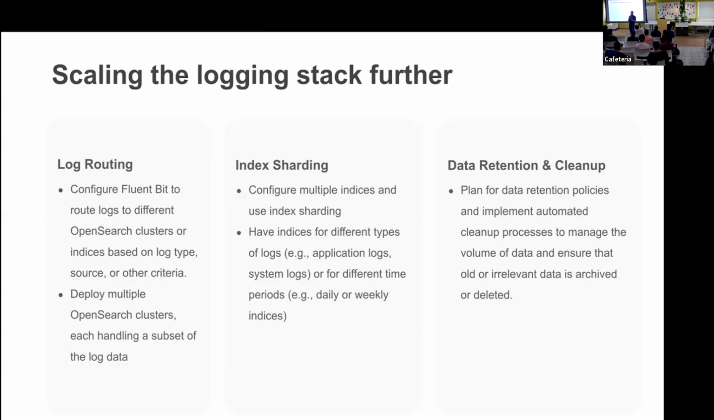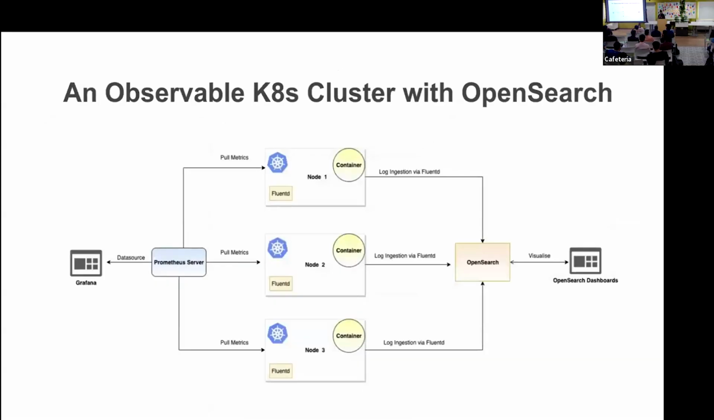But you shouldn't go the other way either, creating too many shards for your index, because that will increase the cost for you. So you need to configure multiple indexes, use index sharding, and have indices for different types of logs. So one is log routing, one is index sharding, and one is data retention and cleanup. This is mostly how we scaled these 1,000-node Kubernetes clusters.